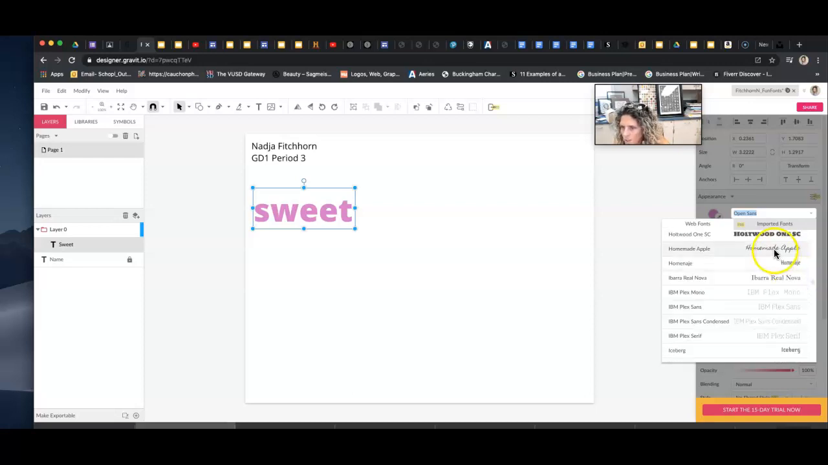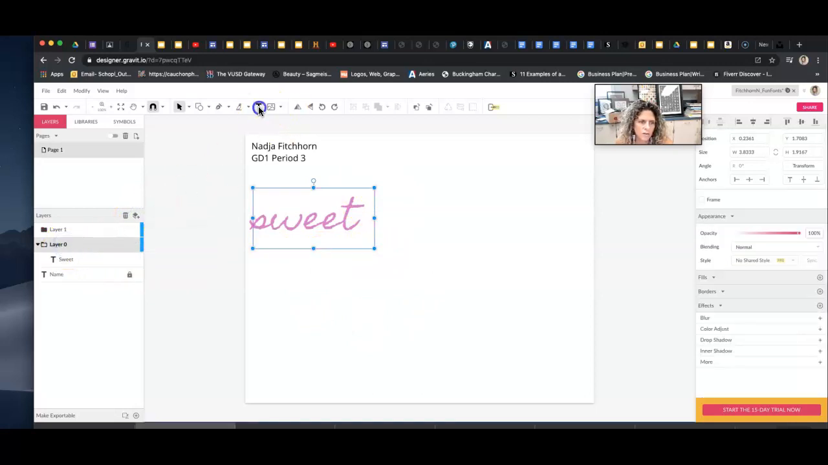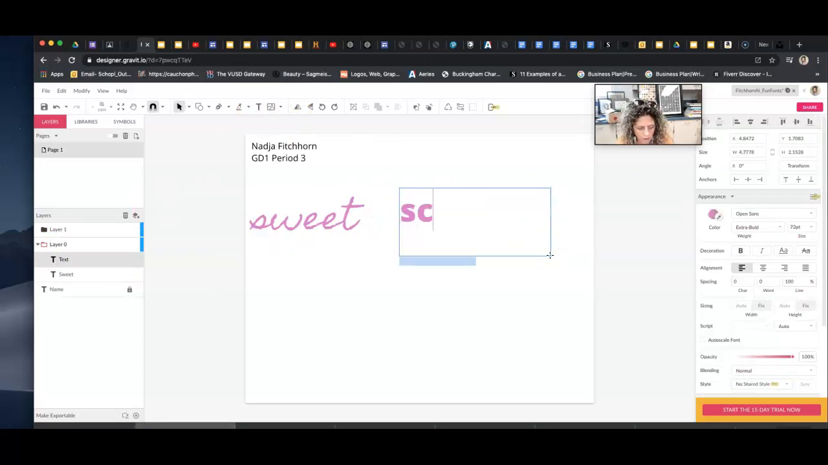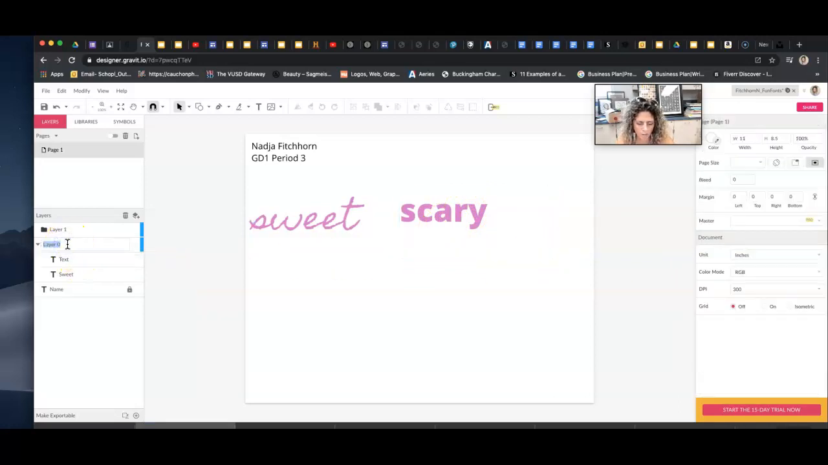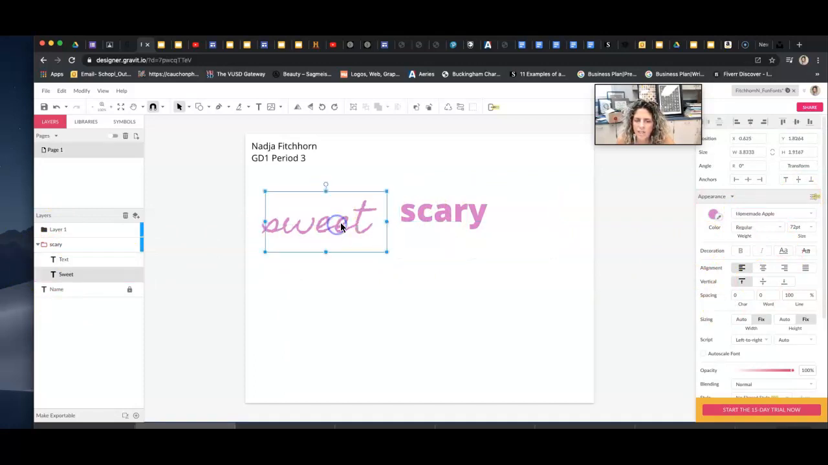Let's go ahead and pick Homemade Apple. Looks kind of sweet. Open that up a little bit, and there's one word. And then you continue with all your 5 words, creating a new layer for every single one that you do. So maybe this one would be scary. And that doesn't look scary, so I have to change the color on the typeface. But then I want to make sure I know that I'm on the scary layer. Then just continue to create your layers and create your words and make them look sweet and scary and hungry and Pennywise, whatever.